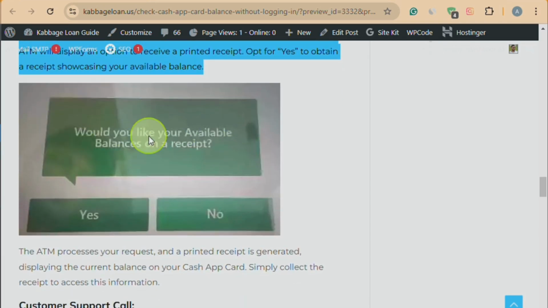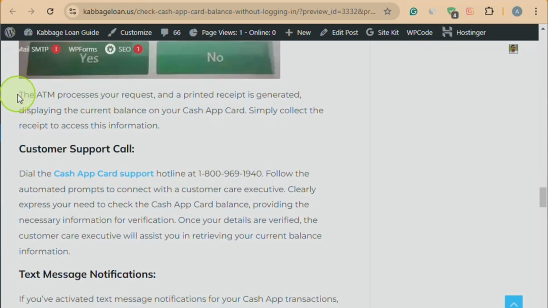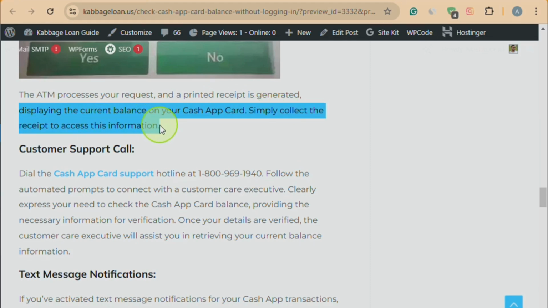Below, you can see a screenshot demonstrating how the ATM shows the balance of the Cash App card. Scrolling further down in the article, it mentions the ATM processes your request and a printed receipt is generated displaying the current balance on your Cash App card. Simply collect the receipt to access this information.